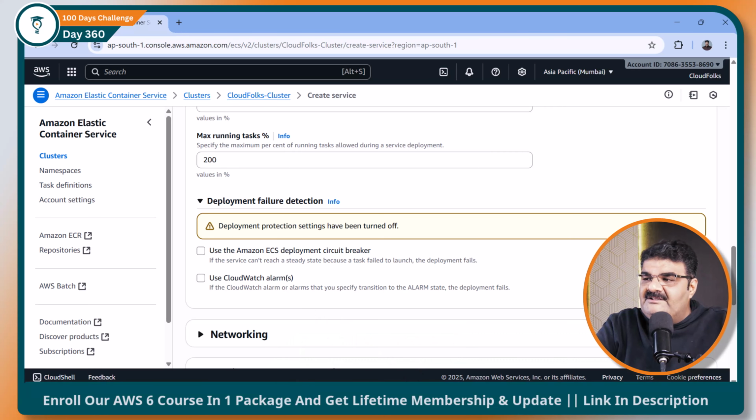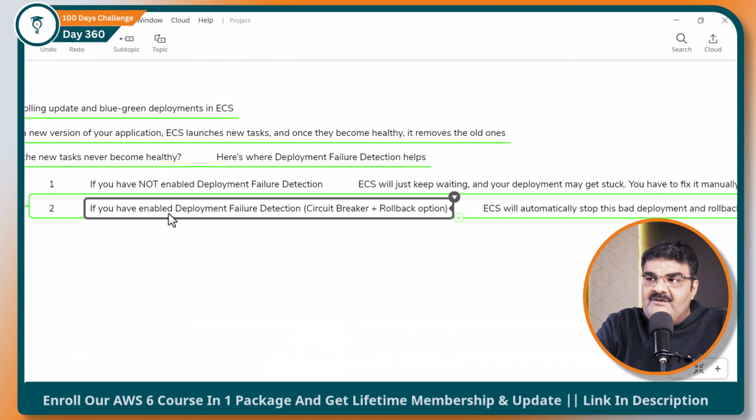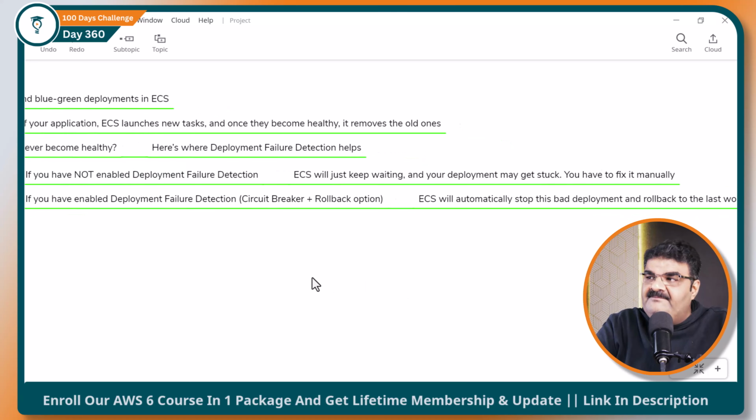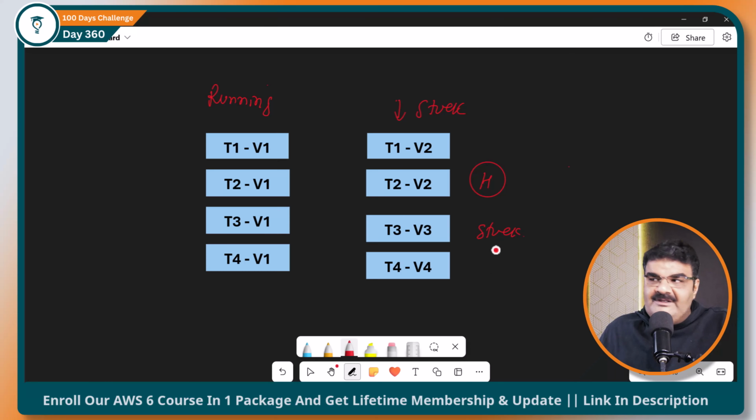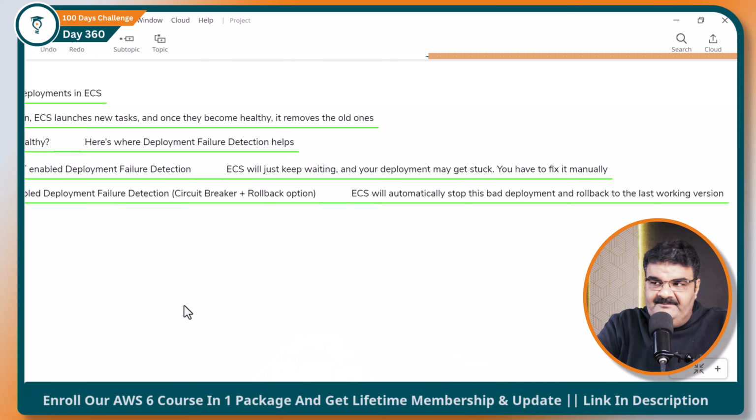Now, if you have enabled deployment failure detection, ECS will automatically stop this bad deployment and roll back to the last working version. It means that ECS will find out that these tasks are not going to become healthy, so let's remove them and work with this particular running version. The whole process will be automatic and it would be very helpful to troubleshoot the situation as well.